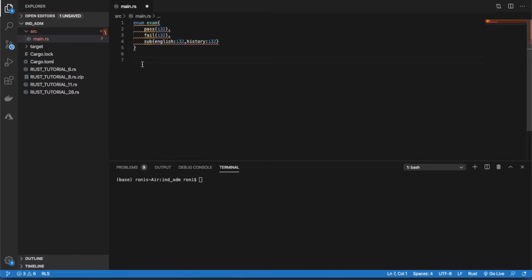So now let me create an instance of this enum. We'll create fn main like this. Let's say exam_1 is going to be this Exam colon colon, and we'll use this Sub variant, and inside that we'll put some values. So let's say for English 60, and for History maybe 65, and semicolon.